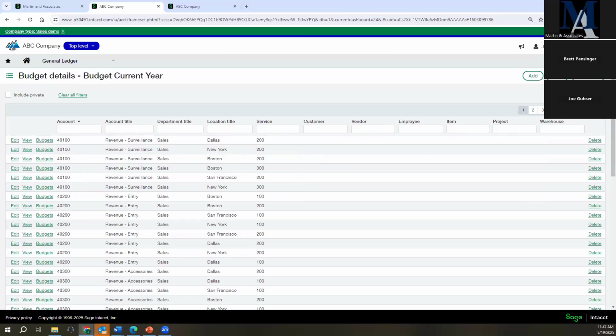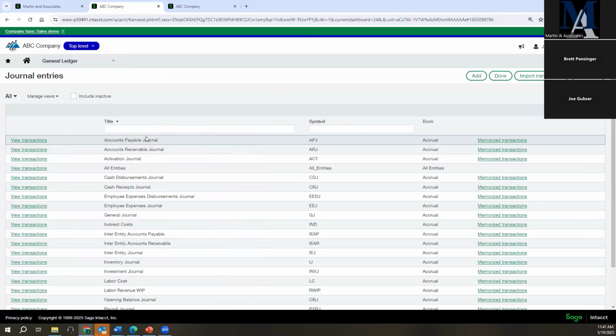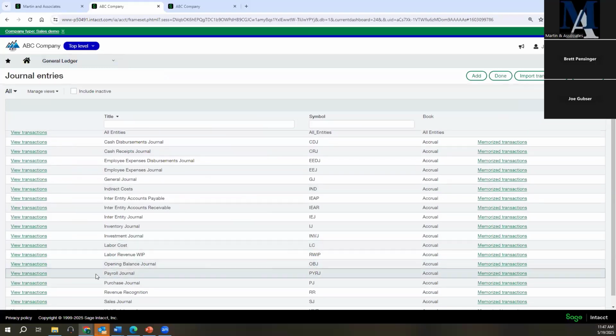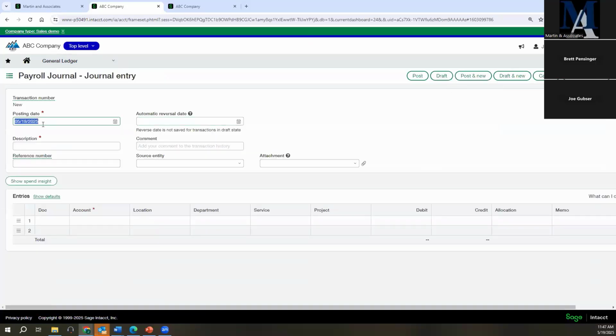Let's make a journal entry, and I'll show you how some of the multi-company works. So I'm going to go to General Ledger. I'm going to go to Journal Entries. And I'm going to go down to the payroll journal entry, and I'm going to view transactions. And I'm going to add a transaction. Today's date's fine. I'm going to give it a description of payroll journal entry, for instance.